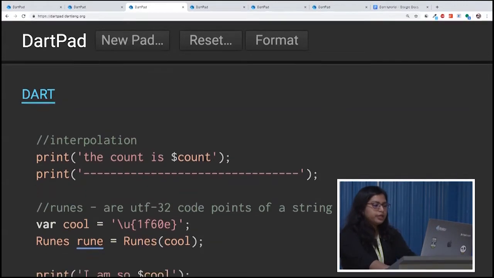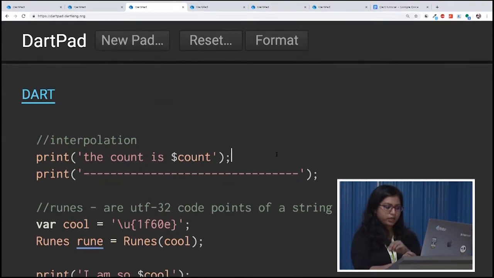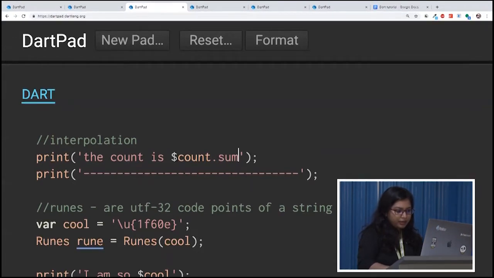Now the interpolation, all right. If you want to print a variable inside this print method, now in Dart, just like JavaScript has console.log, something to print on console, in Dart it is called print. There is a print method. So if you do the interpolation, you can do it with this dollar syntax. And what if, let's say, count is a map and it has a field called sum? Then you have to use this literal.